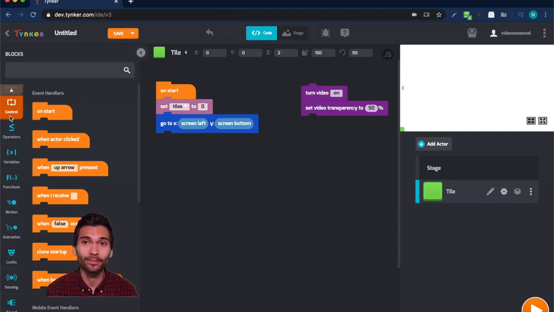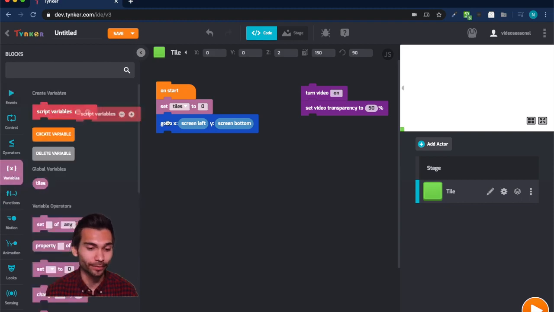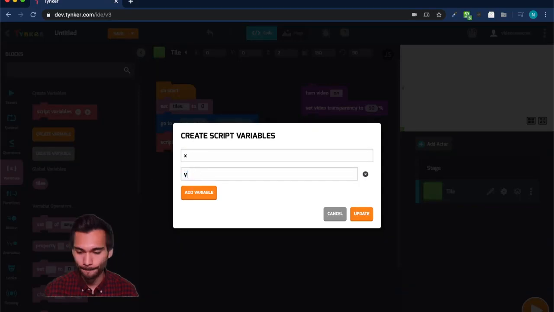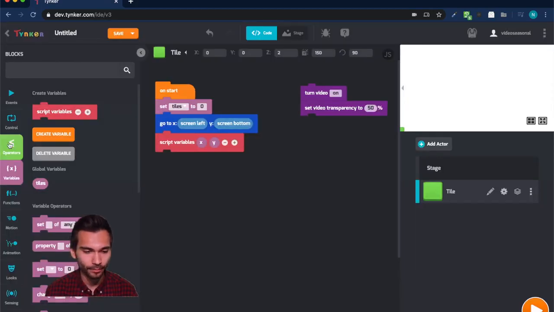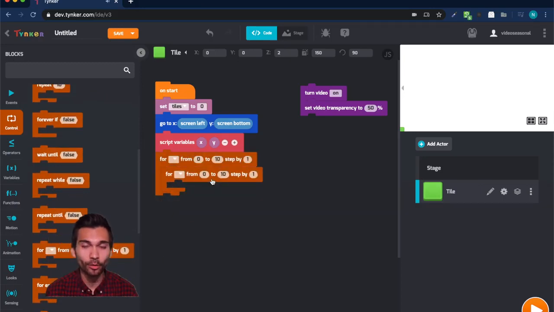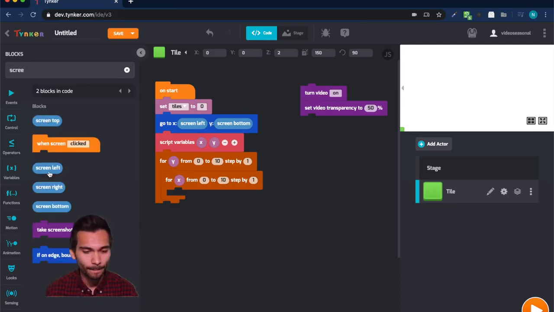Now the next thing we're going to do is set up a nested loop, and this is just a fancy way of saying a loop inside of a loop. So I'm going to set up two script variables, x and y, and then using two for loops, we're going to cycle through all the positions for tile on the XY plane. So we're going to do y first and then x. We're also going to use the screen variables again. So we're going to go from screen bottom to screen top, then screen left to screen right.